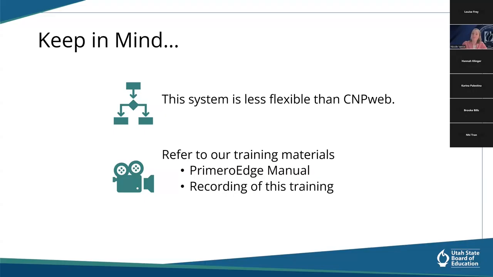Or if you run into a bug in the system, or something in your application doesn't seem to be working correctly despite using the training materials, you can let us know. We just anticipate that since this is a brand new system and it's our first time with it, some of those things might come up.